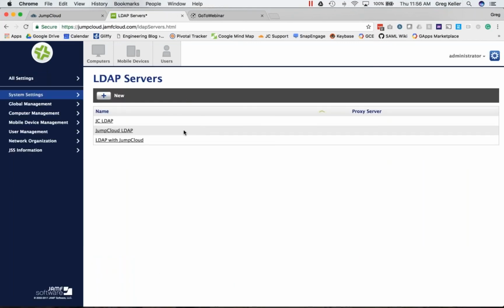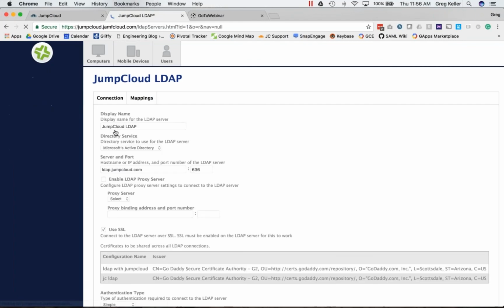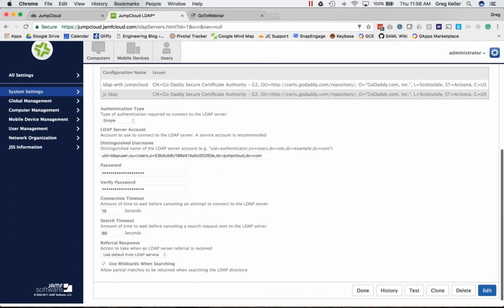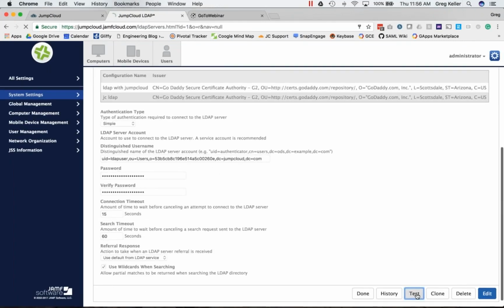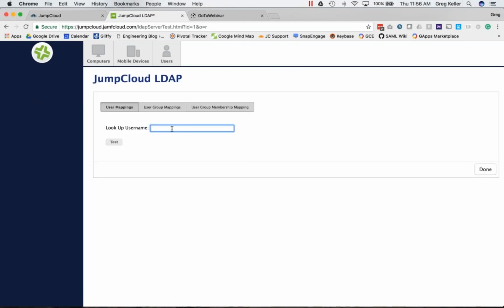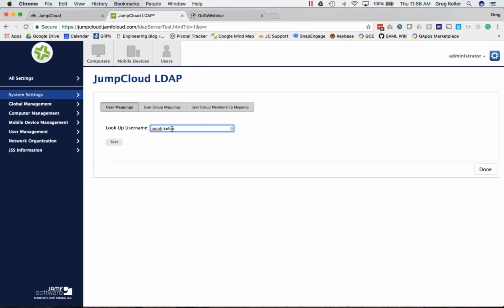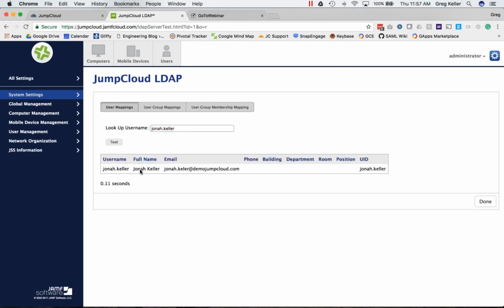So I'll jump into LDAP, into the integration screen in JSS, and this JumpCloud LDAP instance is the one that's currently connected. So let's test things first. I want to go in and test Jonah's account and see that he is there. So the first is, let's test and look for the username. So jonah.keller, and let's test. There he is. So we know through LDAP that Jonah actually exists there. And in fact, I even misspelled my own name in the email. So that's cool. I've just discovered that.